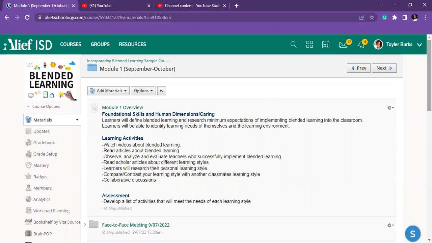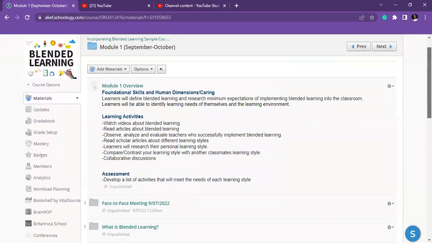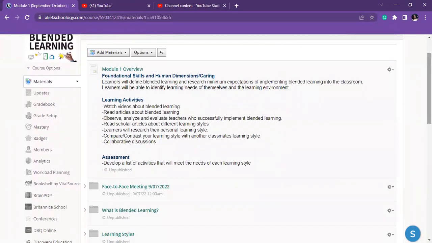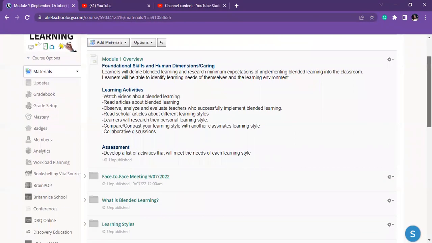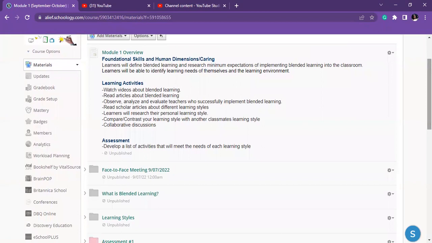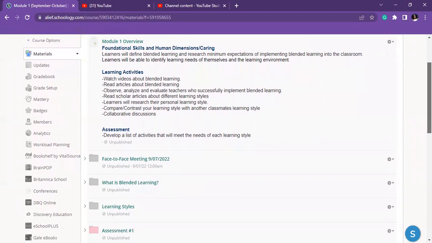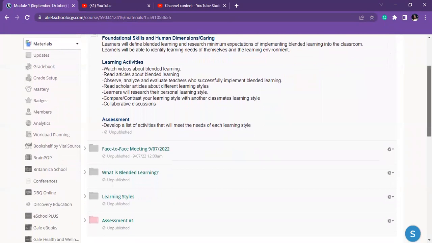Module 1 focuses on a theme goal from the 3-column model. The first module is the foundational skills and human dimension/caring. Each activity is going to be dealing with foundational skills or caring skills for the learner. So in this particular module, we're focusing on what is blended learning and what are different learning styles of the learners. The assessment also correlates with the theme of the module.